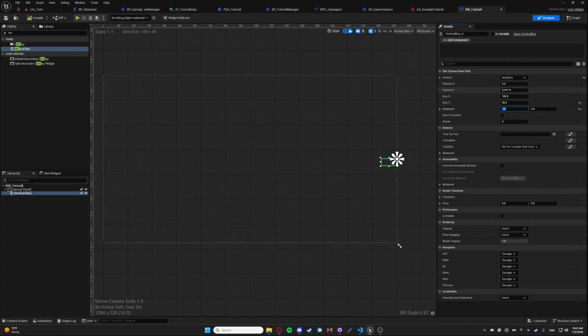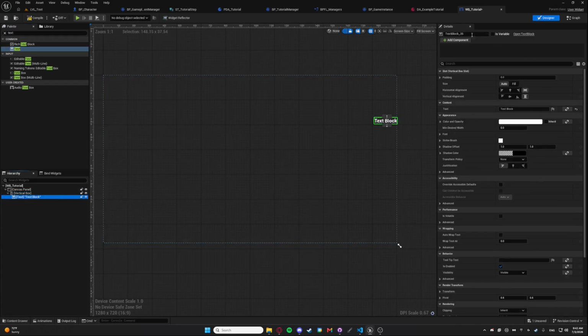Let's move this up a bit. That looks fine. Site content. And we're going to add 2 text boxes to it. The first one will be text tutorial title. And we'll duplicate that and call this text tutorial instruction. And we'll just give this some default text. Instruction. And title.